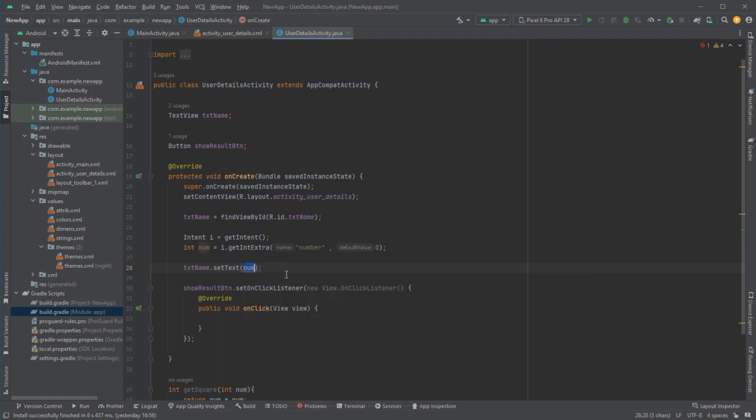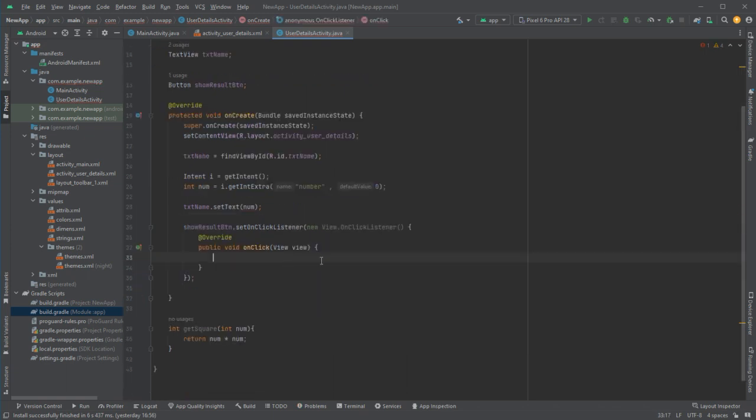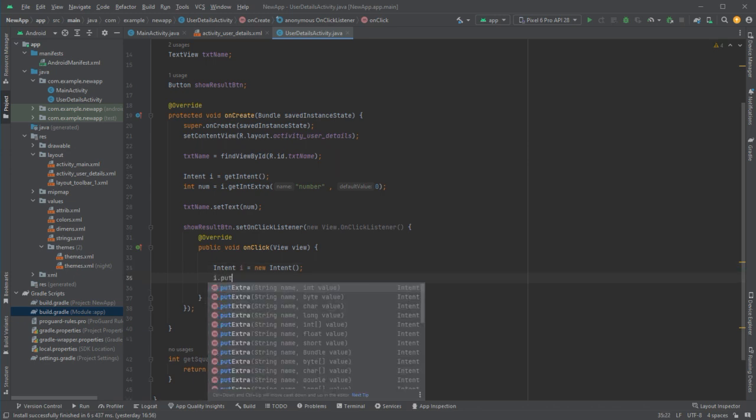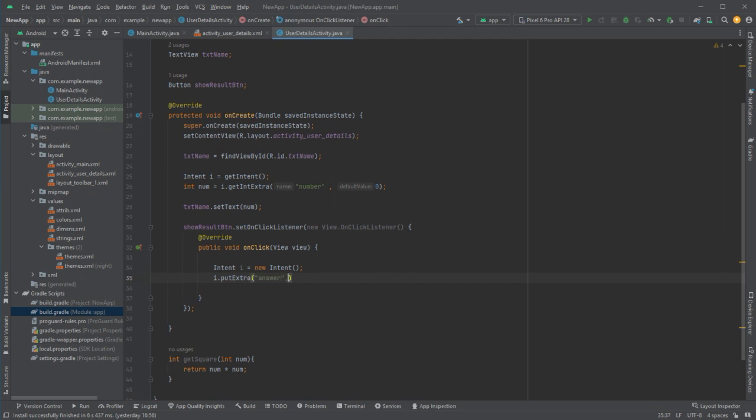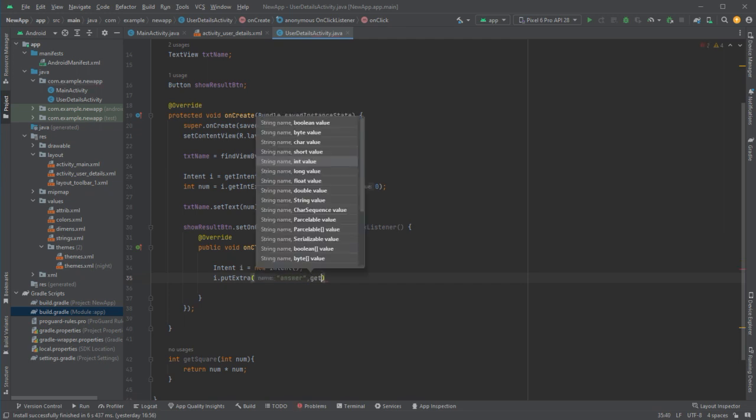Okay, so we can write it, and on clicking the button, what will happen? We will go to the previous activity with results. Now here try to pay attention, how to write this code is very important. First we will create an intent object, and into this object I will add the answer. And what is the answer? It is getSquare.